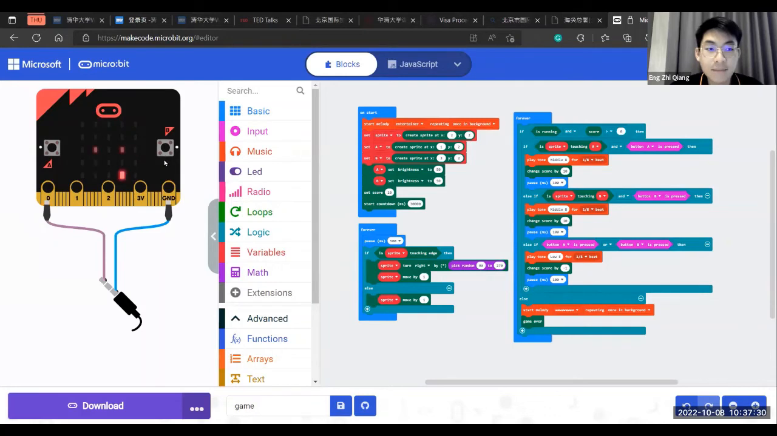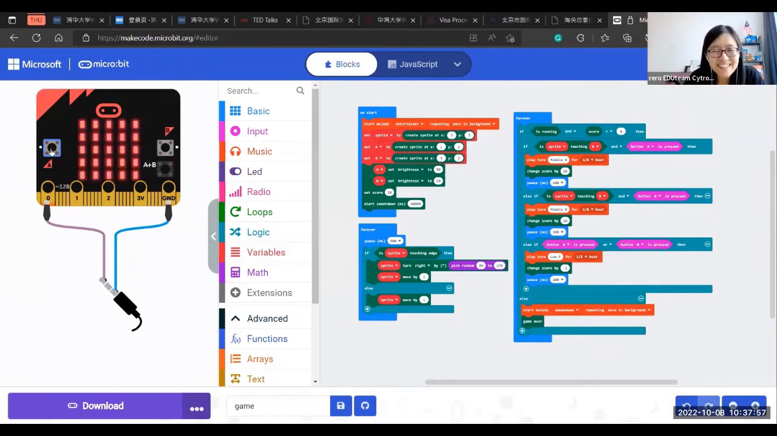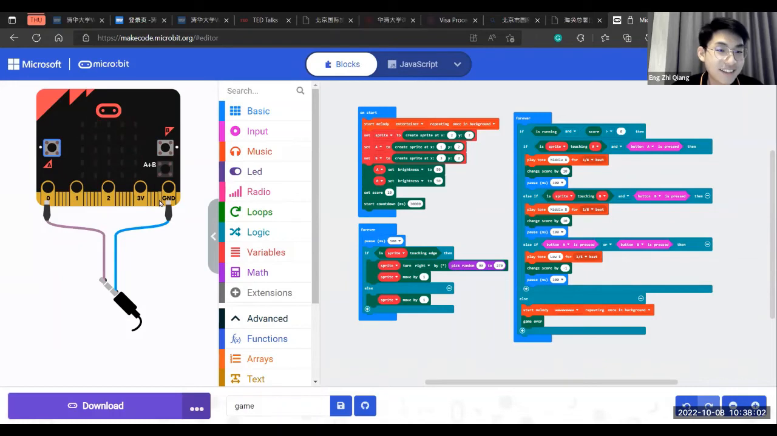Okay, so this game is testing your focus. You need to focus on the sprite which is running, and when it's touching, you need to press. You don't know, the sprite will move in any direction. Yes, this is a reaction game. And let's see what score I get.